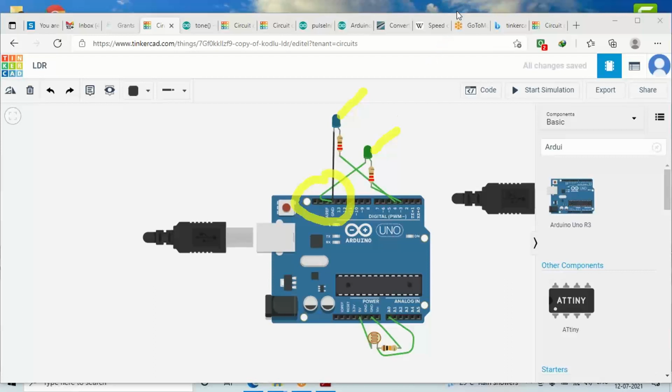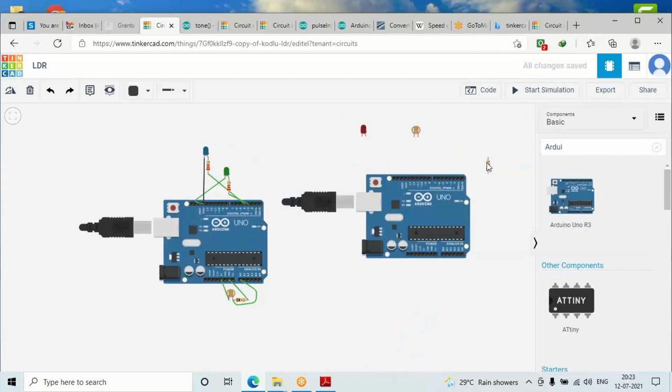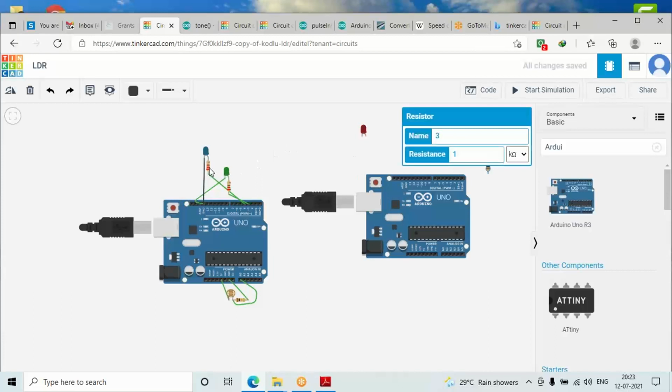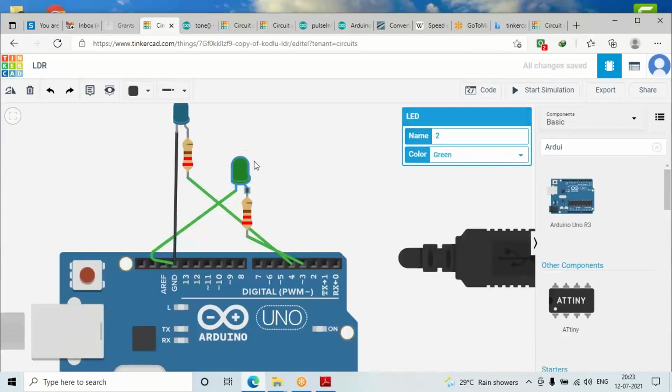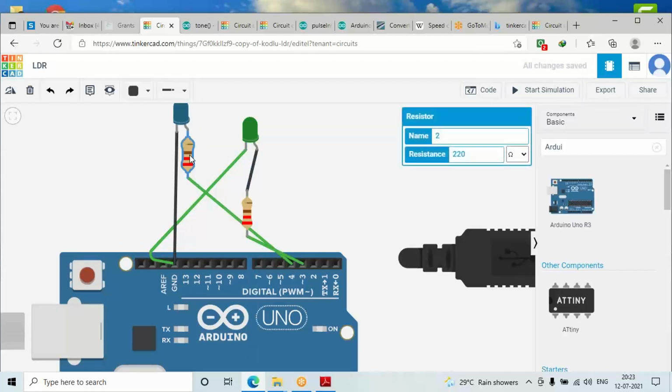Now, in order to connect the other part, we first have to add one resistor. The resistor value is also very important. If you click on the resistor, you can change the values. But keep in mind, if you want to change the value, you have to change it before connecting. If you are connecting and then try to change the value, you cannot do it. If you look here, in this case, the resistor value is kept as 220 ohm.